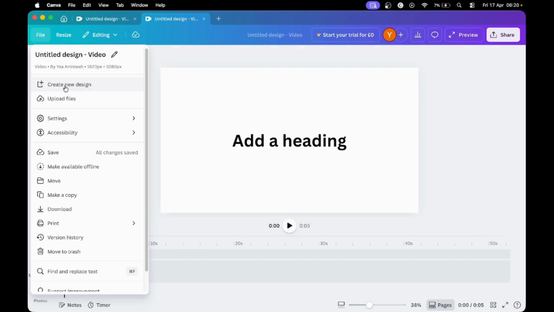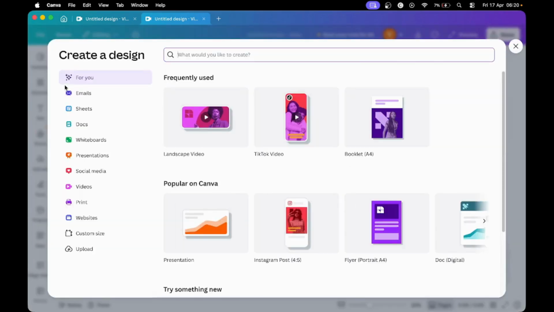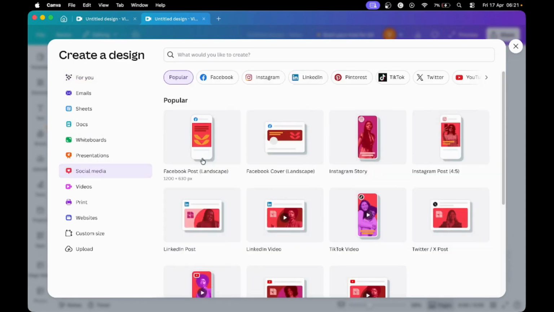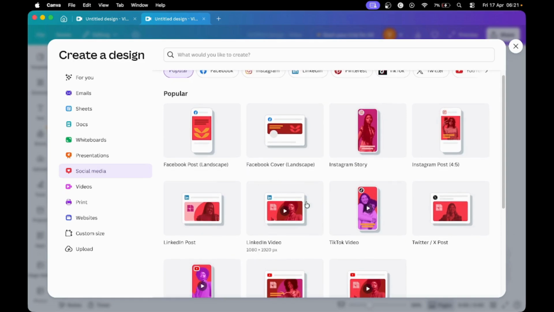So we go to create new design. That opens the interface for you. It depends on what you want to do. You can write your emails, you can do your Excel, you can do your Word, you can do whiteboard and presentation, videos, prints, everything you can do over here. So what you're looking for today is to put together your video, which we are making a video for social media. So we look through and see which one we want.